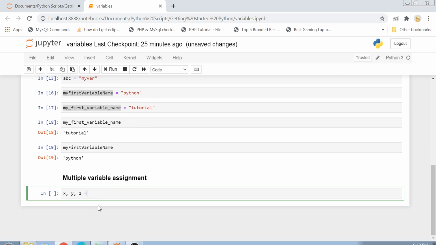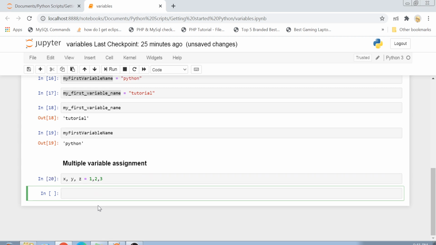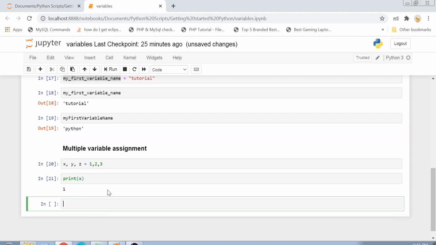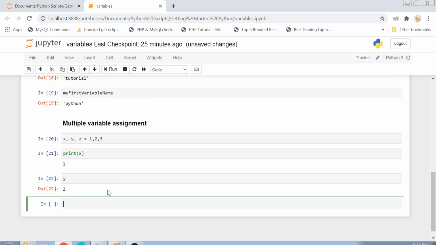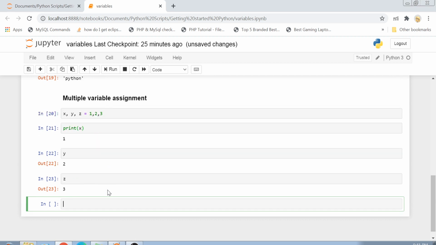What you have to do is declare all your multiple variables here, separated by a comma, and similarly their values are also separated by a comma. So I will declare three variables here, x, y, and z, and x is assigned a value 1, y is assigned 2, and z is assigned 3. To prove this, I will print x, and you can see y is printed as 2 and z is printed as 3. So this is how you can assign values to multiple variables at a time.